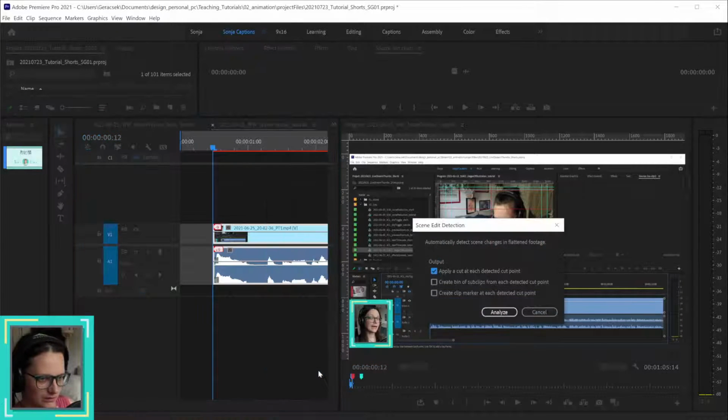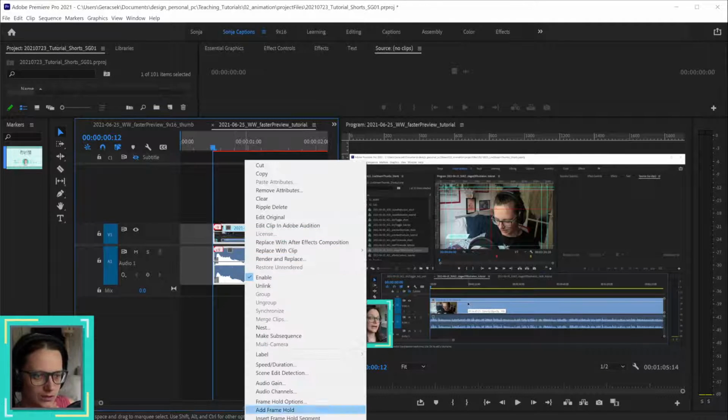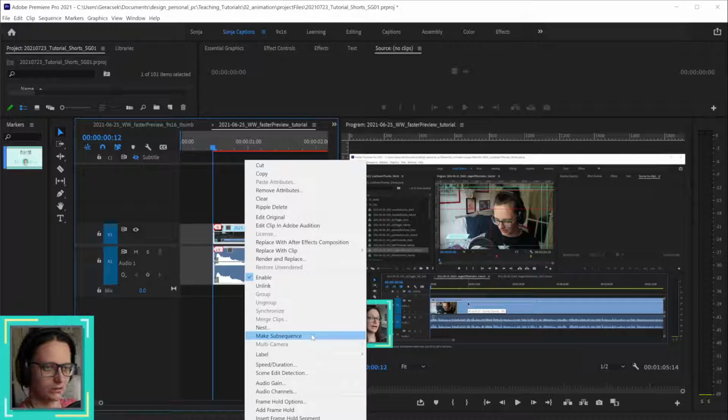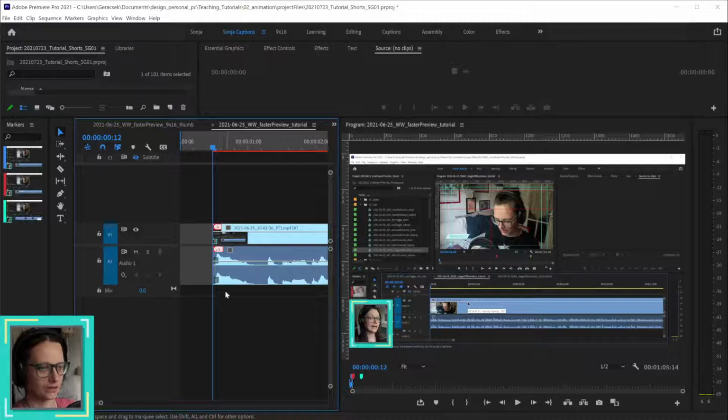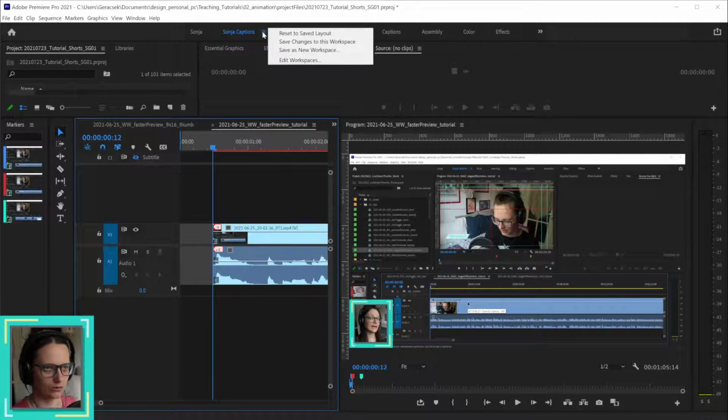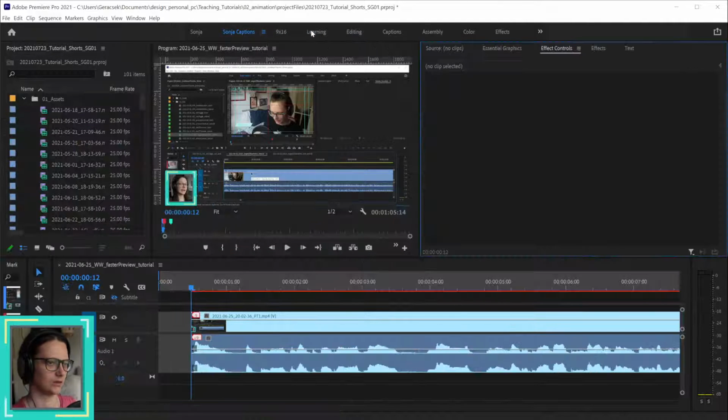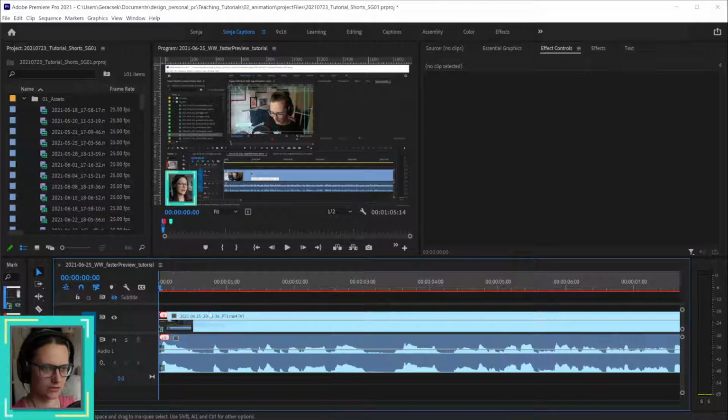Scene edit detection. What does that mean? There are a few things that I don't know about Premiere Pro, and this is one of them. Like these intricate details. But it's fine. I can just ignore that. I just thought it'd be nice if that didn't show this weird +9.